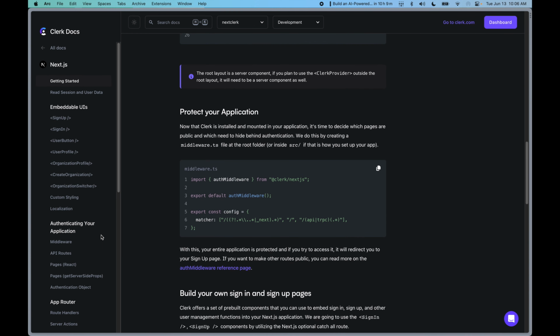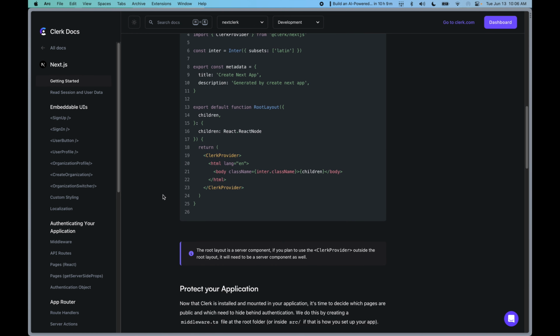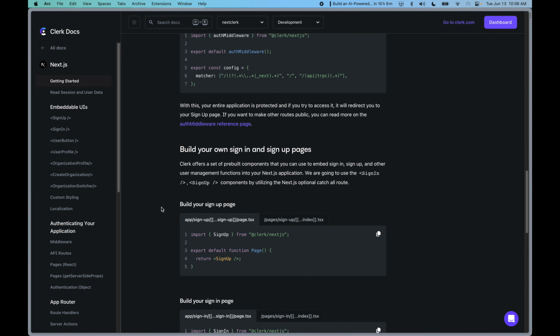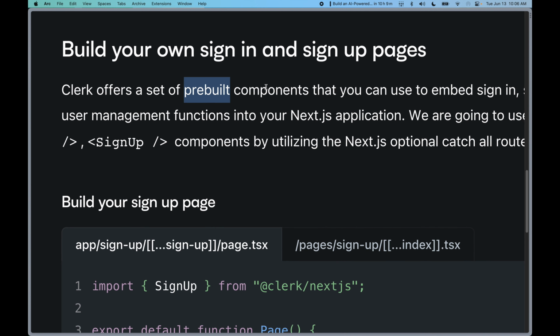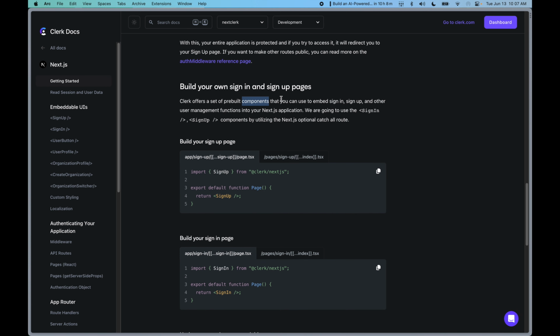Now moving on to the next step, building our own sign in and sign up page. As we discussed earlier, there are pre-built components, but definitely if you want to customize these components, you can do that.